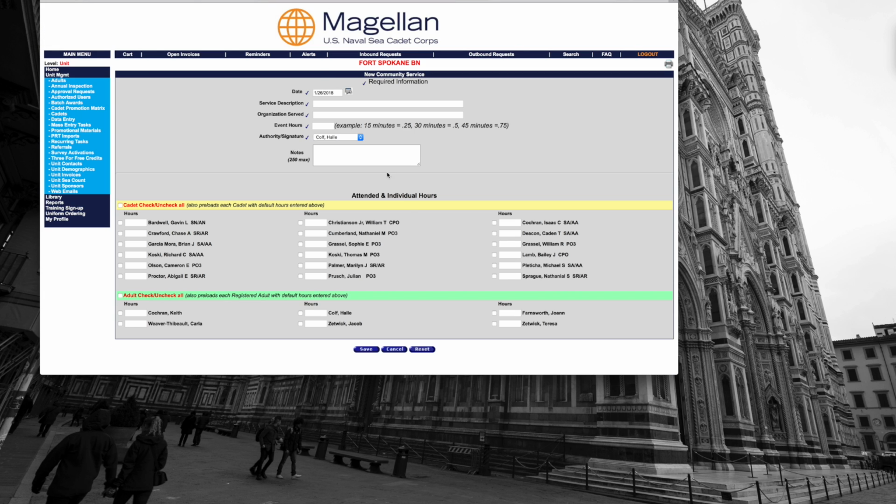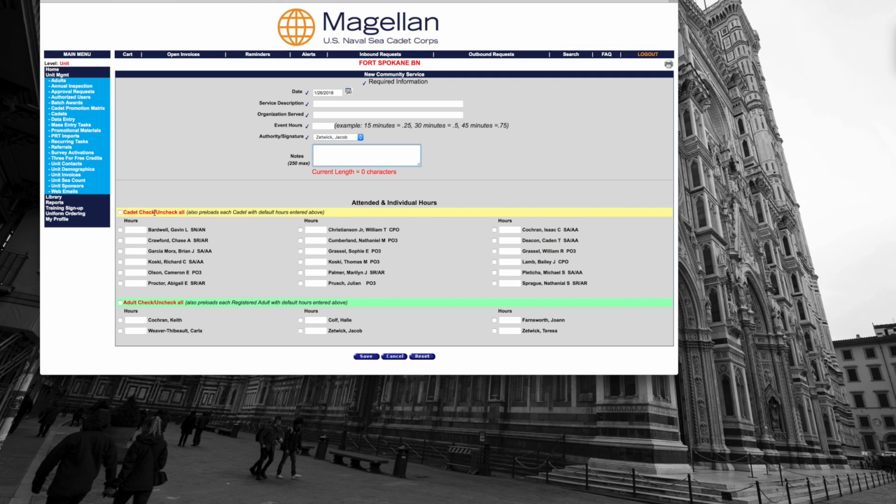And again, it's basically the same as the last screen that we were on. You enter the date that it happened, the service description, so what did they do, and then who did they serve, okay, and then how many hours they served. And then, of course, your authority signature. You could put whoever you like. You could put some notes here, and then you could check all those who attended.